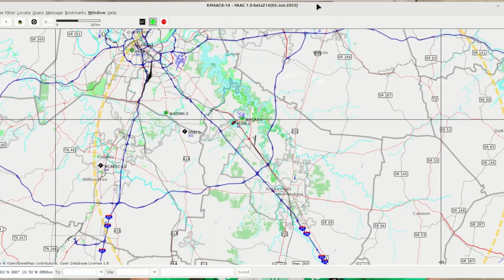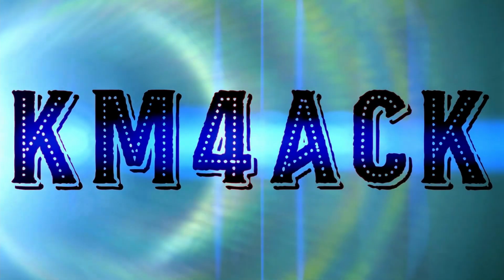If you're going to use YAAC in the field, your setup matters. Today, let's look at how I set up YAAC for both general field use and when we're covering events. Stick around and we'll get right to it.